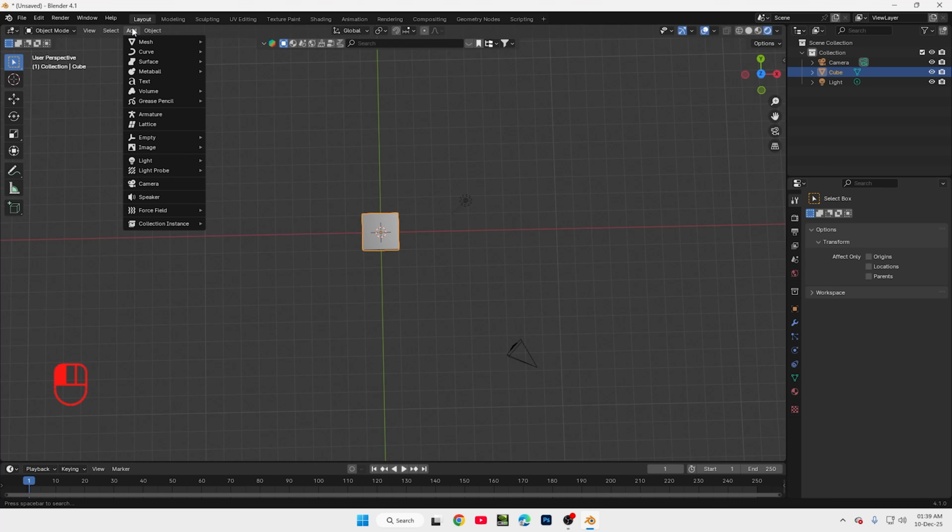Add. The add menu is used to insert new objects into your scene. You can add meshes like cube, sphere, and plane, lights like point, sun, and spot, cameras, curves, text, and other objects. This menu is important because without adding objects, you cannot build your 3D scene or start modeling.